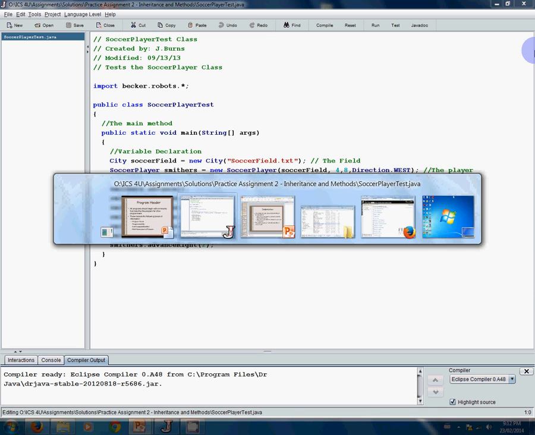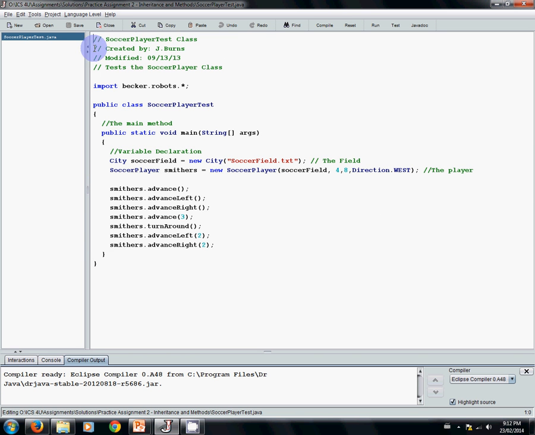So again, in that example that I was looking at before, you can see at the top up here we have a proper header naming what the name of the class is, who made it, when it was last modified, as well as what this particular program is supposed to do.